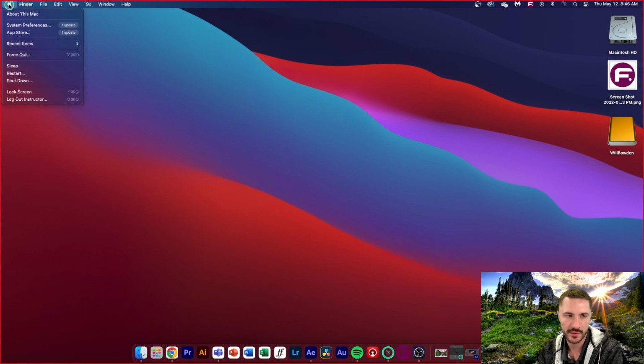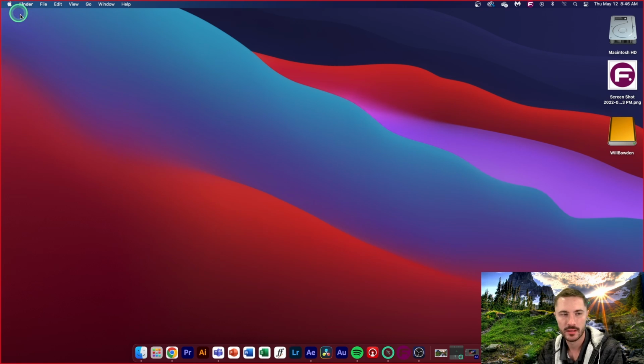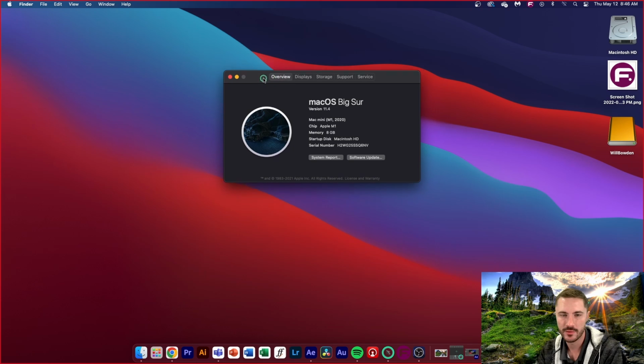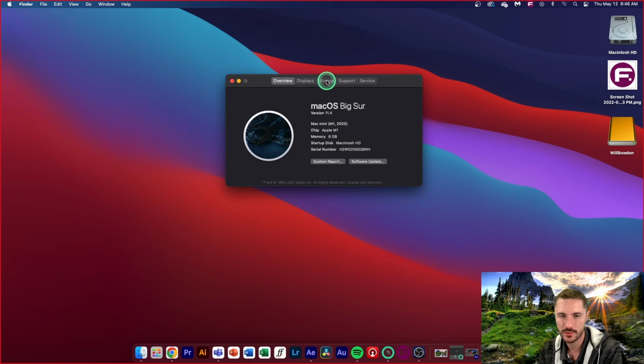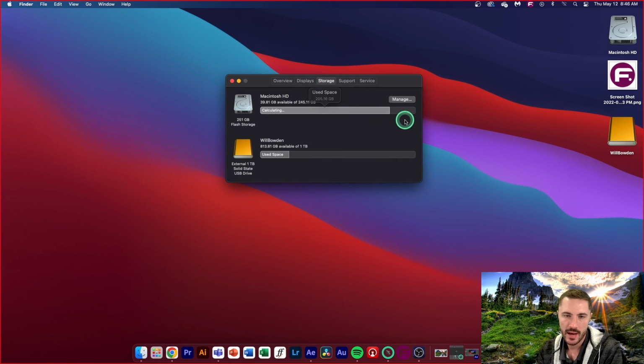our little Apple at the top here, and we're going to get to About This Mac, and then we're going to see the storage that we have. So now this little pop-up happens, and we're going to click on Storage. And now we see that we have 39.8 gigabytes available out of 245. So this is not too bad right now.